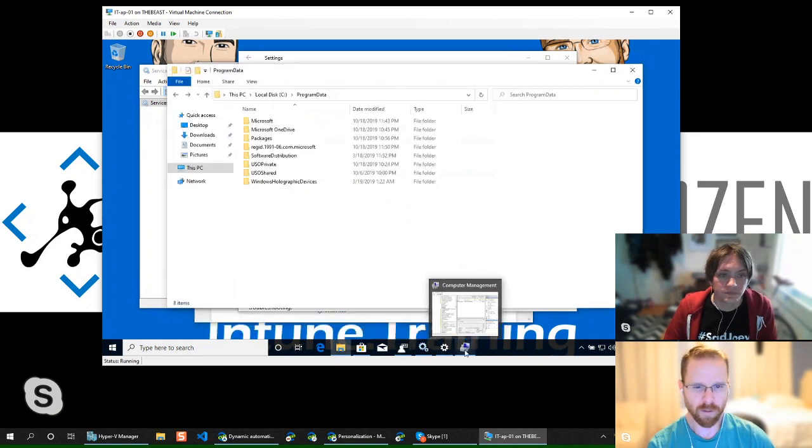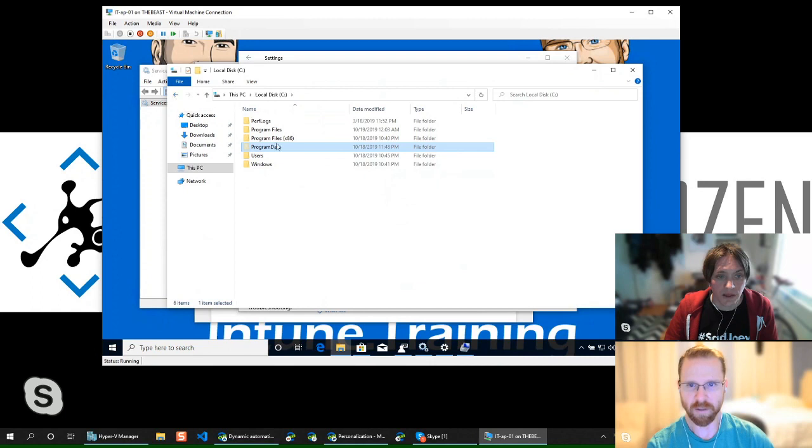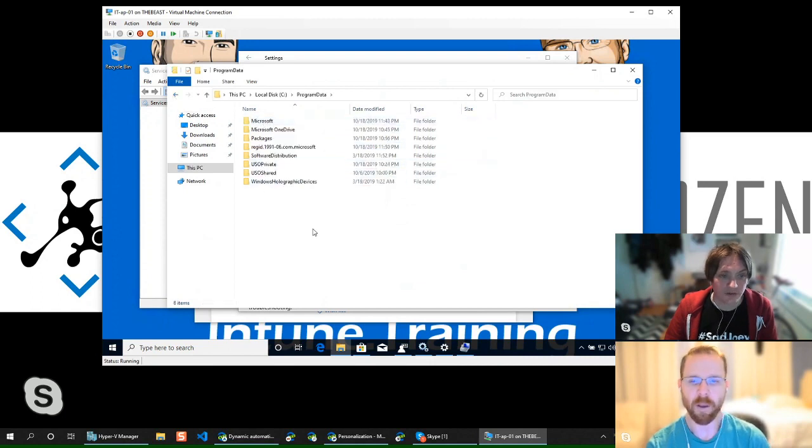So where was the path that you put the log? Was it in the same place? C drive, ProgramData, yeah, Intune training. It's the exact same solution. Okay. Yep. Yeah. I'll just give this a second.